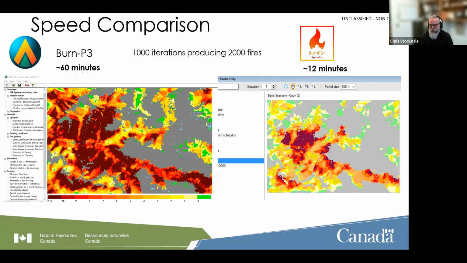I'm going to hand back to Leo now to describe yet another innovation we've implemented in the Burn-P3 Plus framework, which includes being able to model through time and incorporate vegetation succession, and ways of sharing projects online with other users.